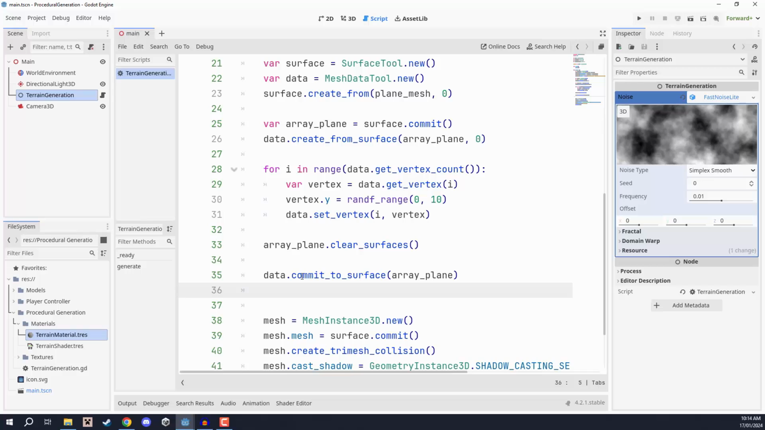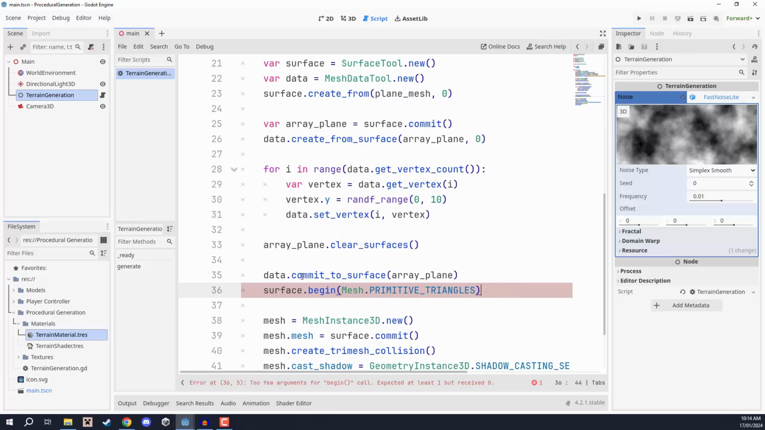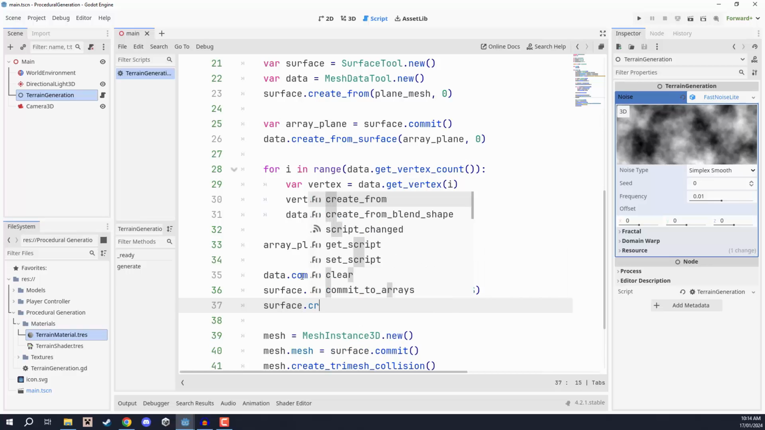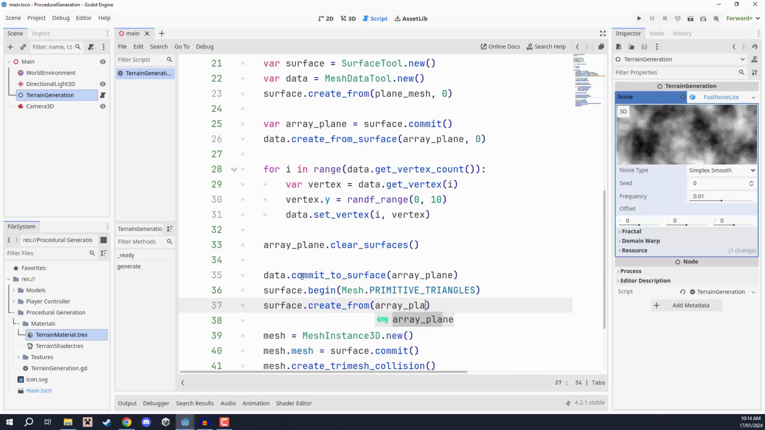Okay, then what we need to do is begin generating our surface with these new vertices. So we'll go surface.begin, and we need to give it a mesh primitive, which is going to be mesh.primitive triangles. This is basically just the base for it. Then we'll go surface.create from, sending over our array plane and the ID of 0. Okay, so we're creating this surface now.